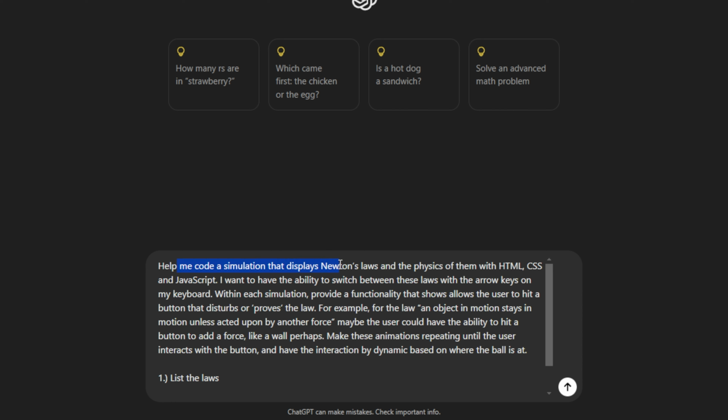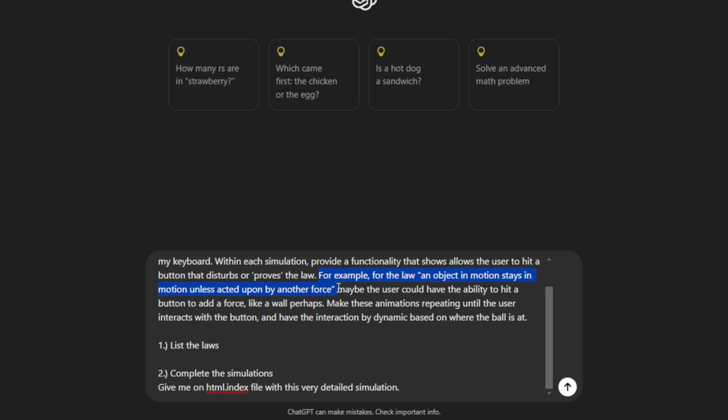I say, help me code a simulation that displays Newton's laws and the physics of them with HTML, CSS, and JavaScript. And then I say, I want to be able to switch between these laws with the arrow keys on my keyboard. And then I say, within each simulation, provide a functionality that allows the user to hit a button that disturbs or proves the law. I give an example of that.